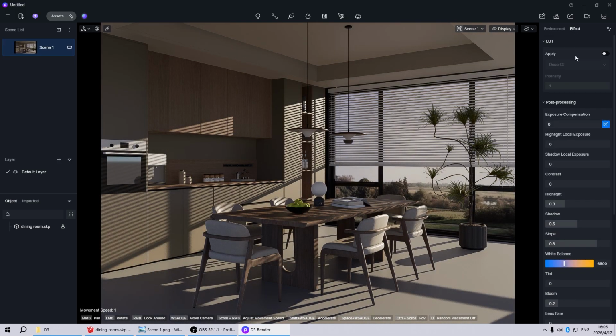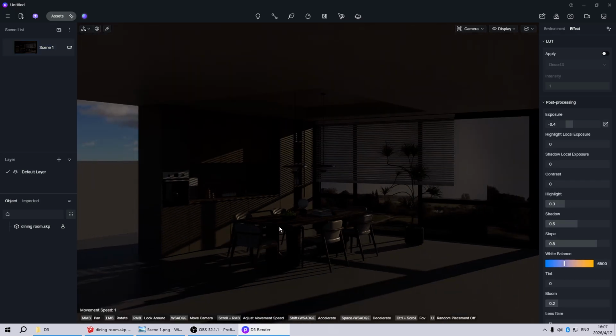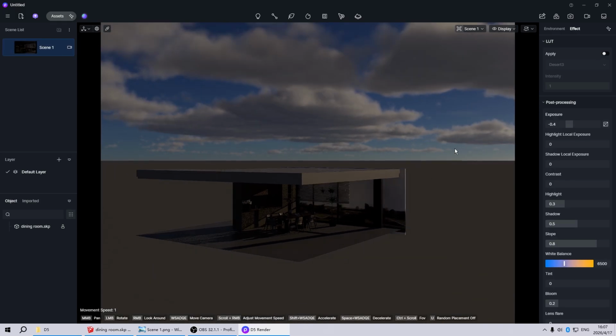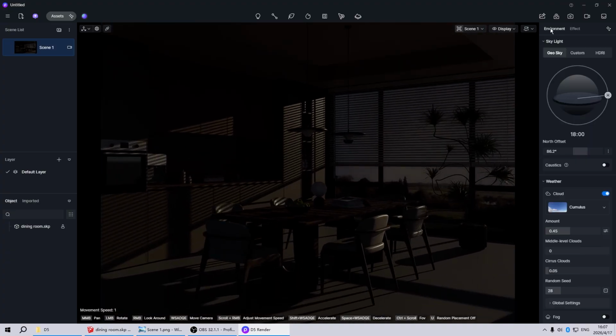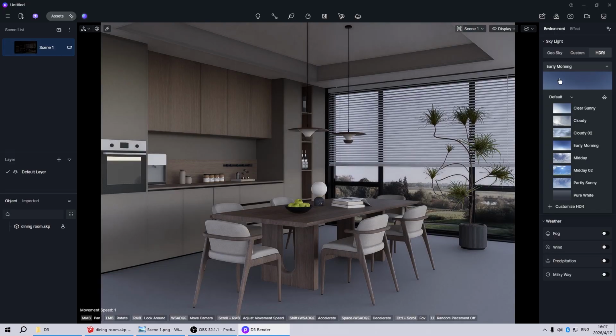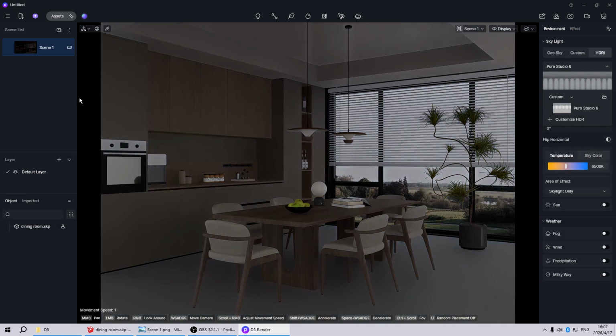Let's go to the exposure, turn off auto and lower the exposure to maybe this stop, and then update. I don't want to use the default sky, so I will just use a custom HDR. Go to environment HDR, select custom and use this Pure Studio 6 and update.